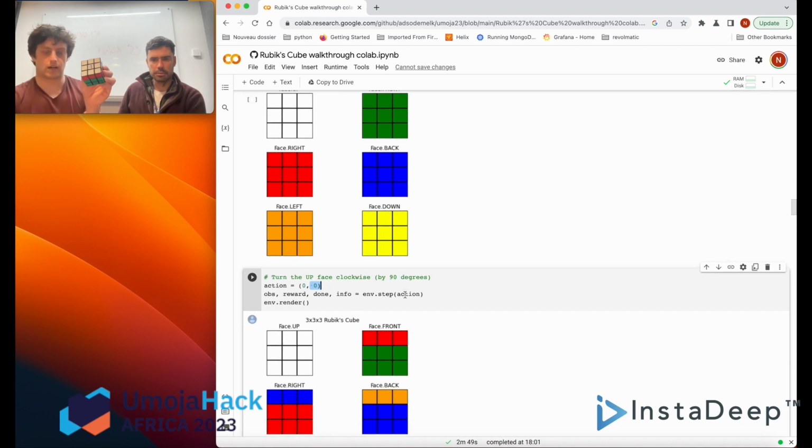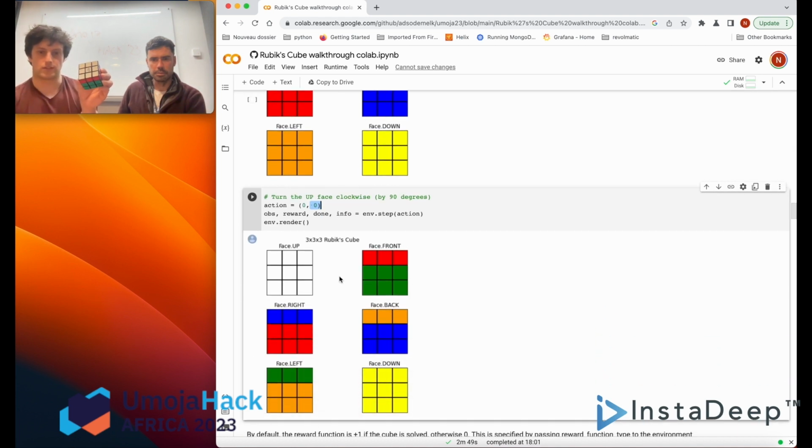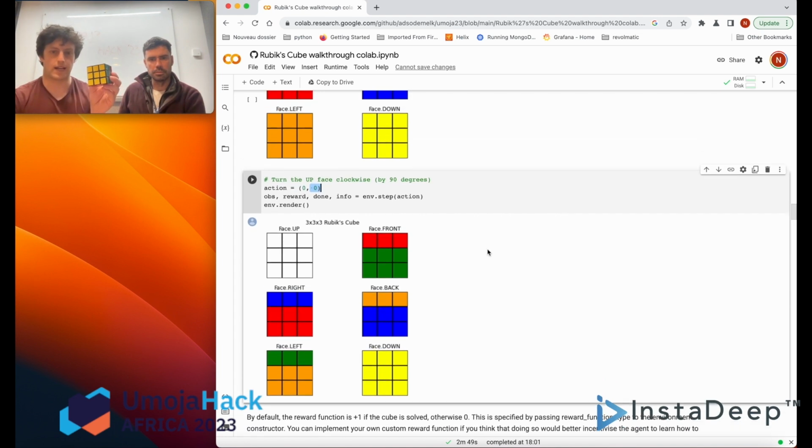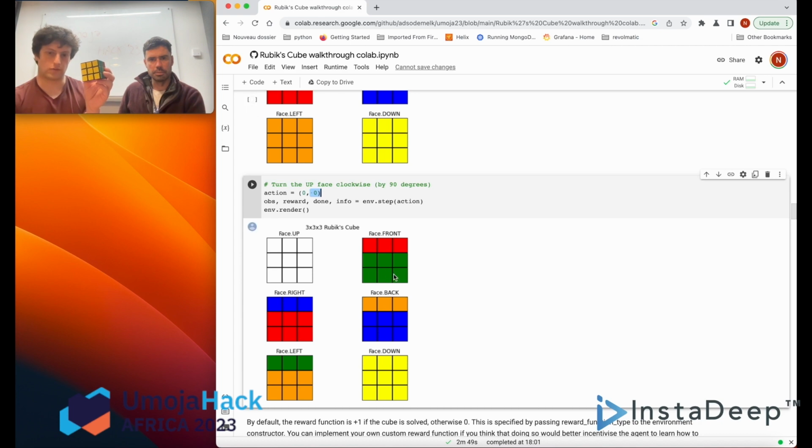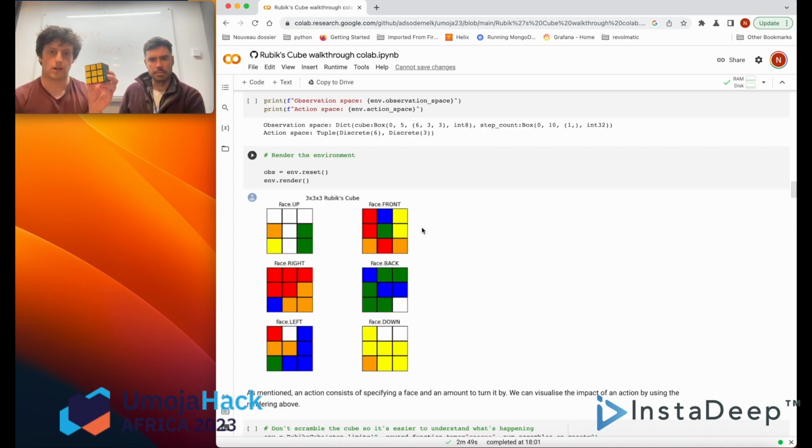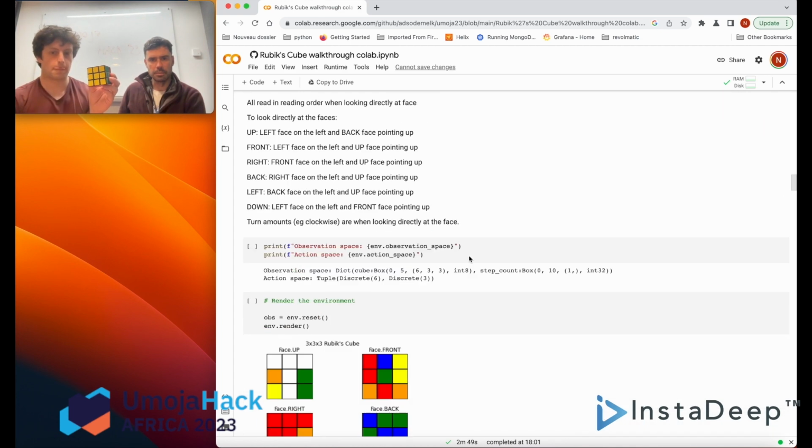And you can see that after performing this action, the status of the cube looks like this. So the up face has not changed. The front face now has this red band across the top. The right face has this blue band across the top, and so on. For more information about exactly how to map the cubes onto the parts of the observation, I suggest you read the text up here. Excellent.